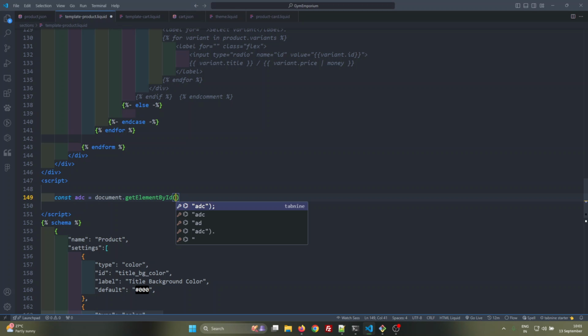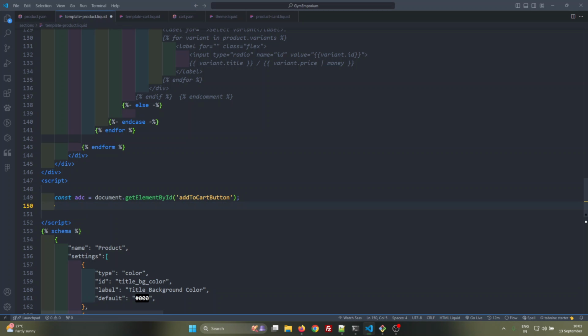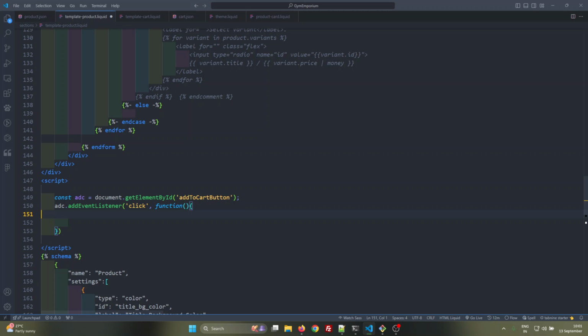document.getElementById. So our button ID is add to cart. Now let's add a click event here. So adc.addEventListener, and we are using the click event. Let's create an anonymous function here, and in this function we are going to create two variables.